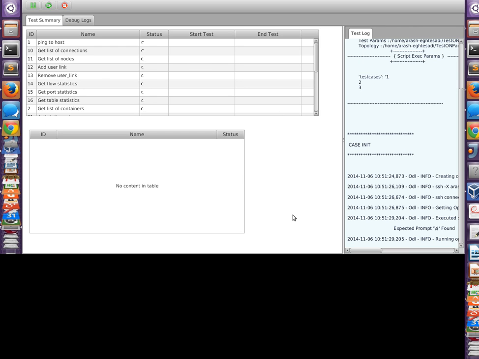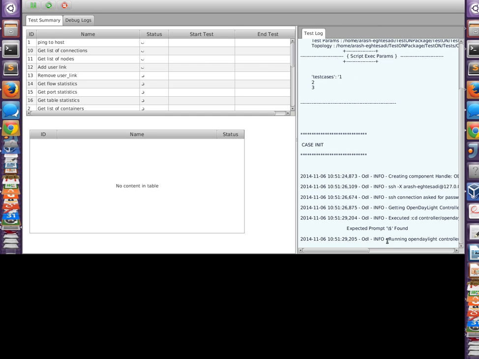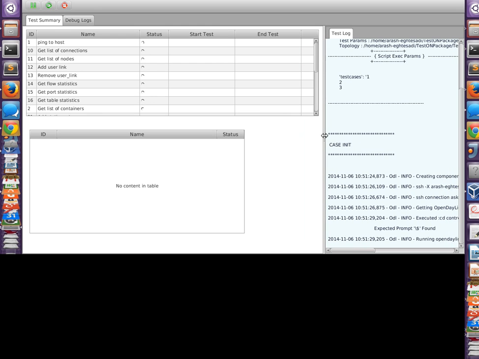So this interface will show us the different test cases that we have, and the status of them. And on the right side there is a test log panel which shows the status of what is going on behind the scene. Basically it tries to SSH into the machine that the controller is running on, and then runs the OpenDaylight controller, and then runs the test afterward. So it would take a while, but we are going to see the result afterward.